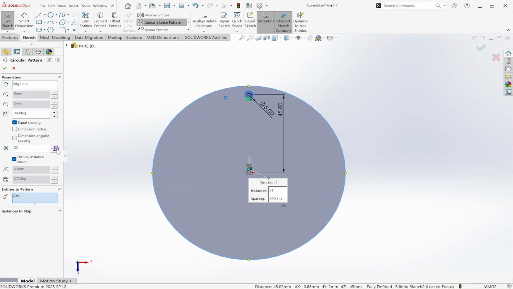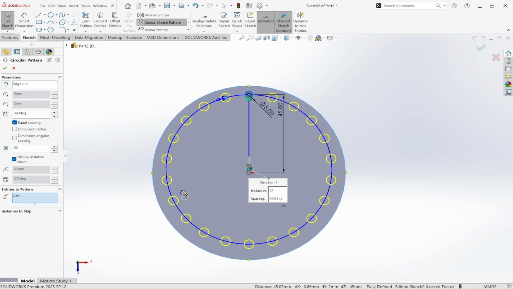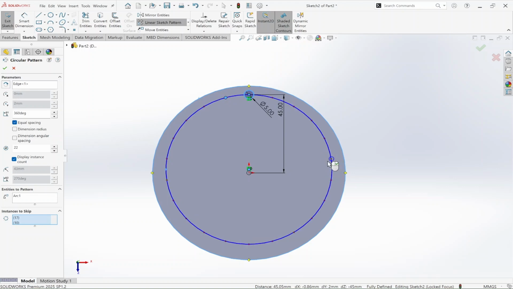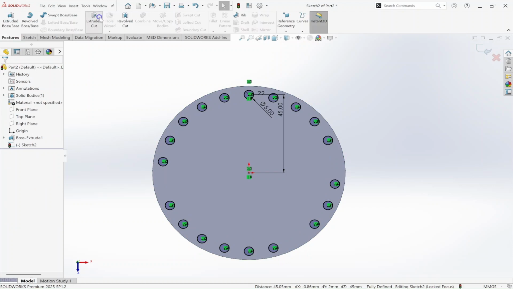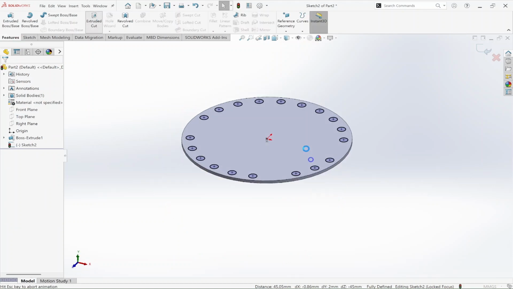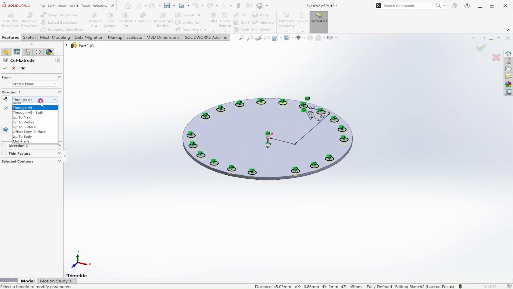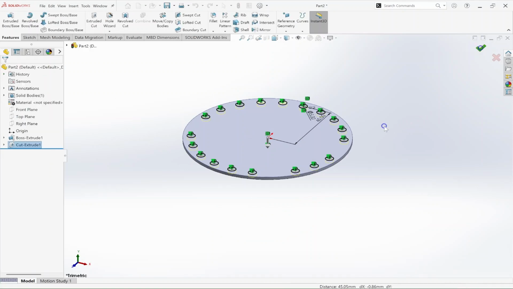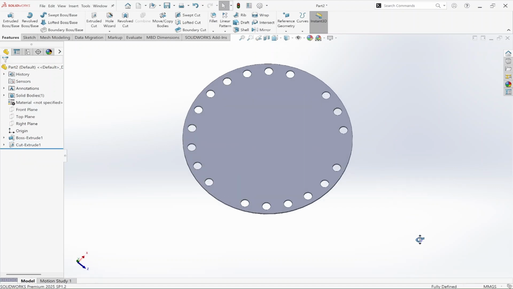Also have this, and again if you want to skip any instances, go to the instances to skip, select those instances, and this, then okay. Then you can also extrude cut it or extrude it. So I want this extrude cut it through all, and okay. So we have this.